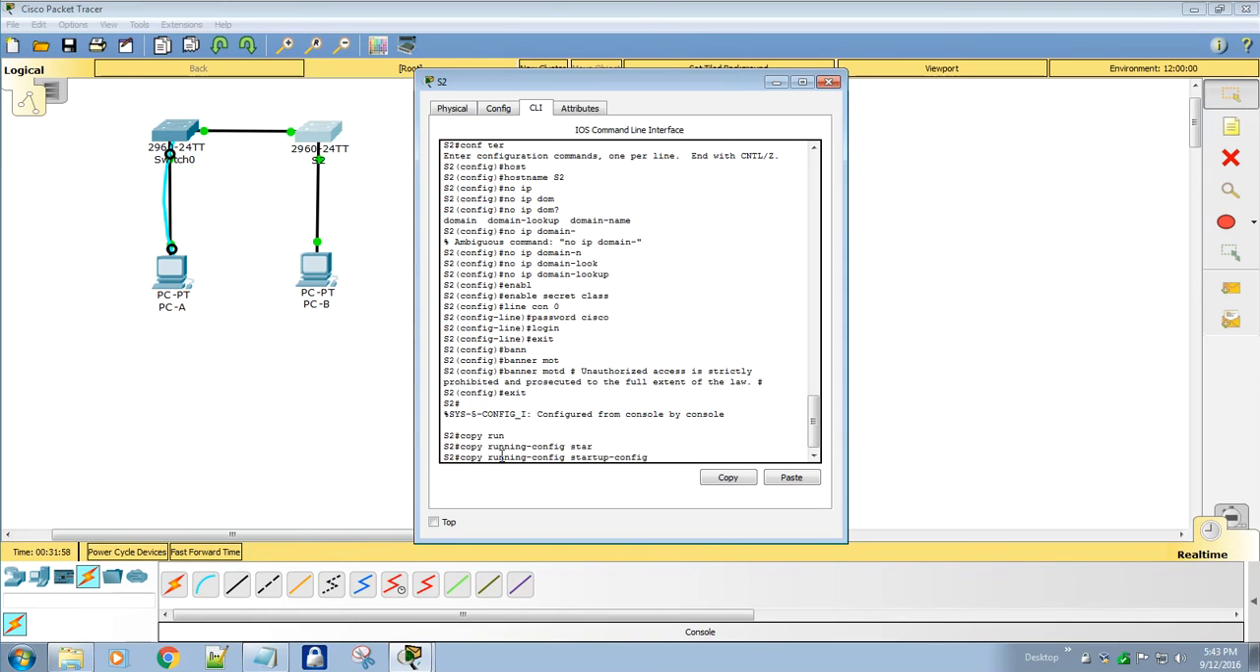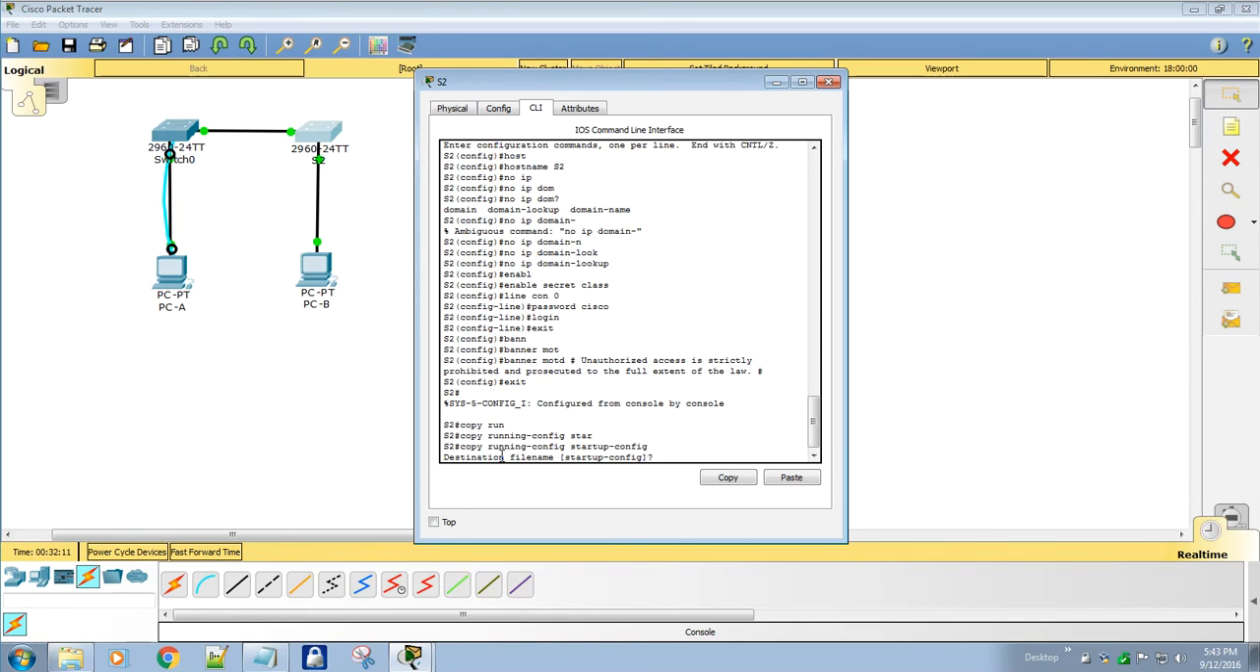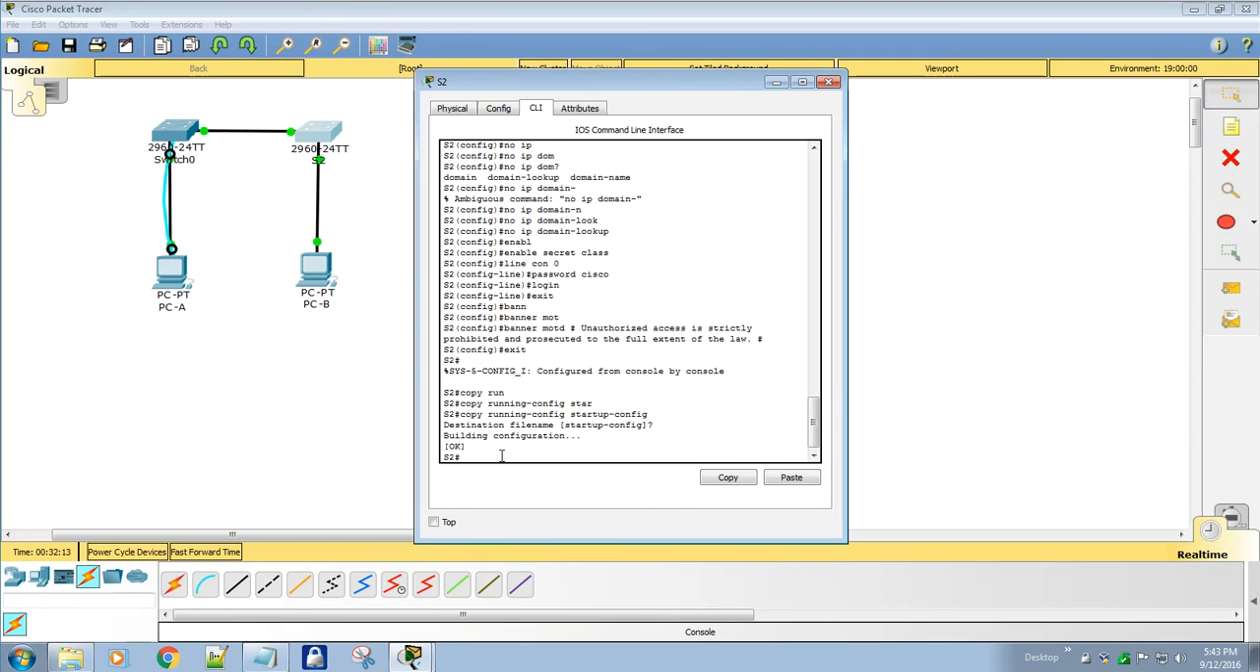You want to make sure, perfectly sure, that when you've changed passwords that you know what those passwords were, because if you do this and you restart your device, you won't be able to get in and change that password if you don't know what it is. So I'm going to go ahead and do that. It's going to build it, and then we're done.